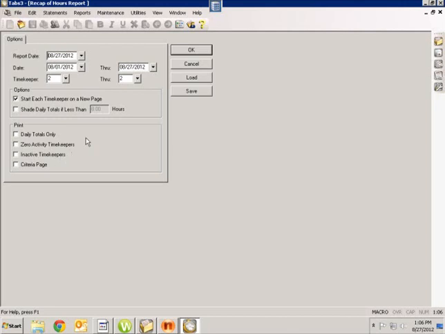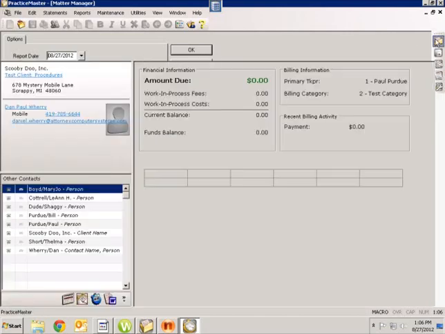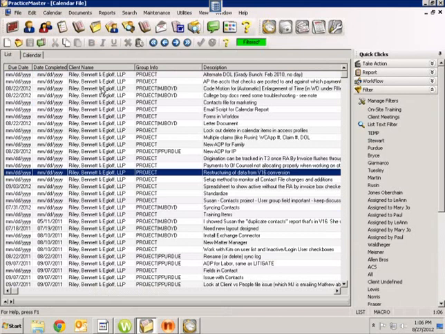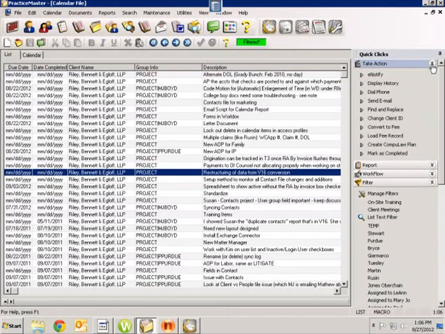The other thing I'm going to tell you about is renaming contacts in PracticeMaster. They've now added, let me get back to our main screen here, they have added the rename feature back under the Quick Clicks. So we need to be out of the calendar.